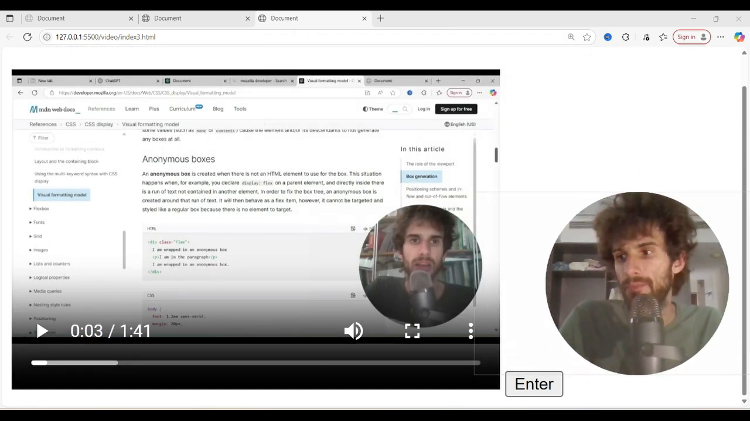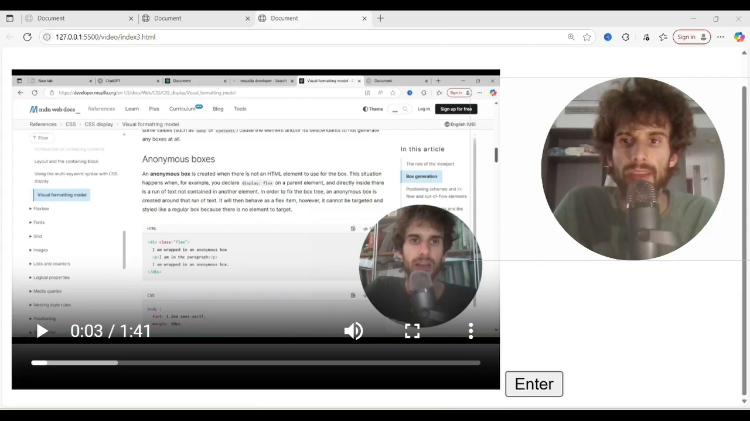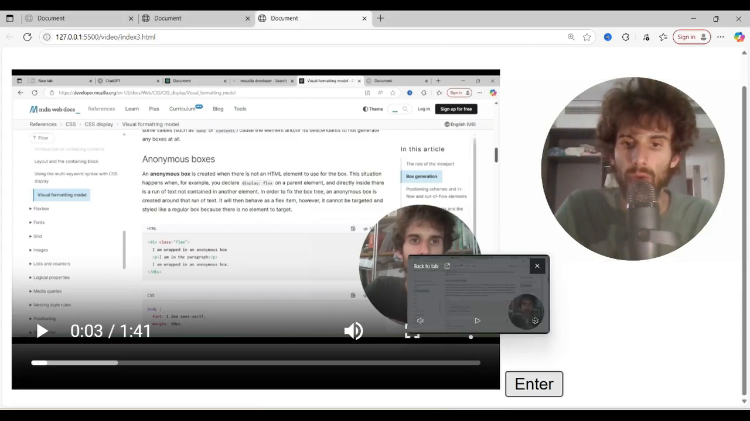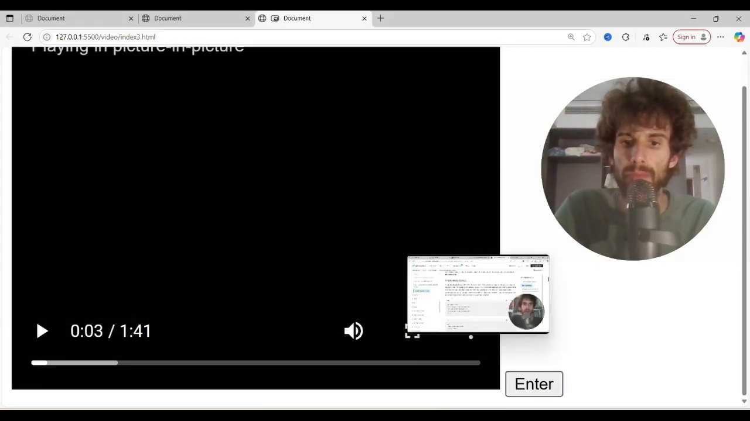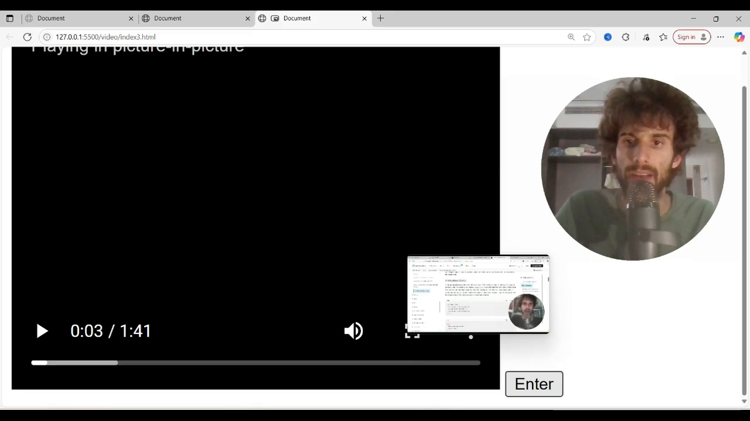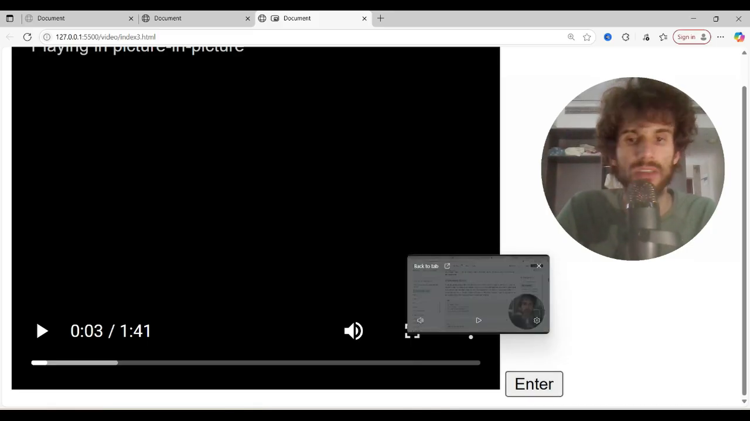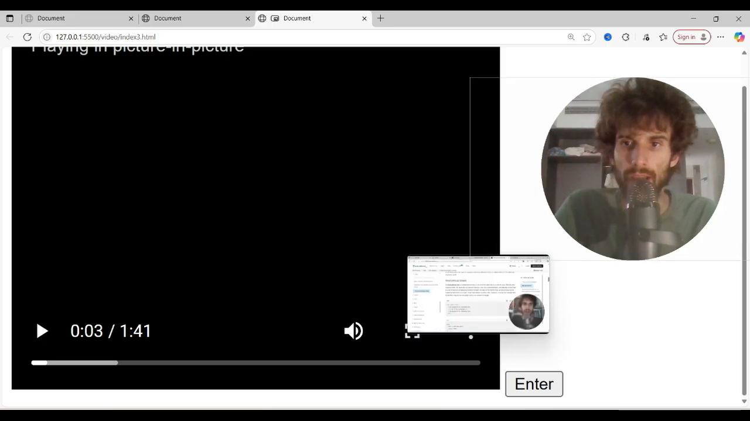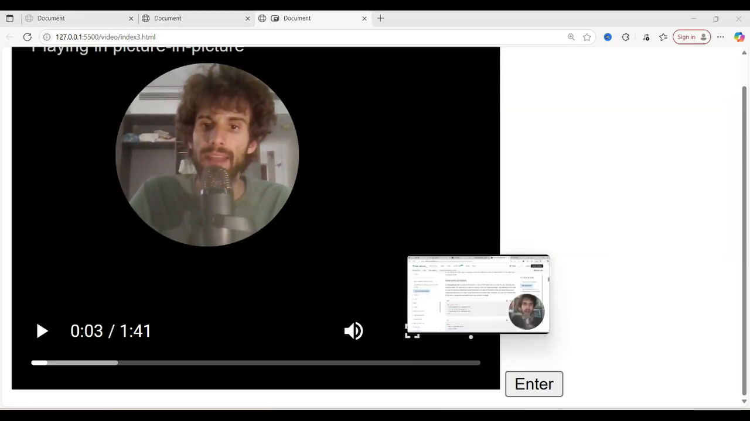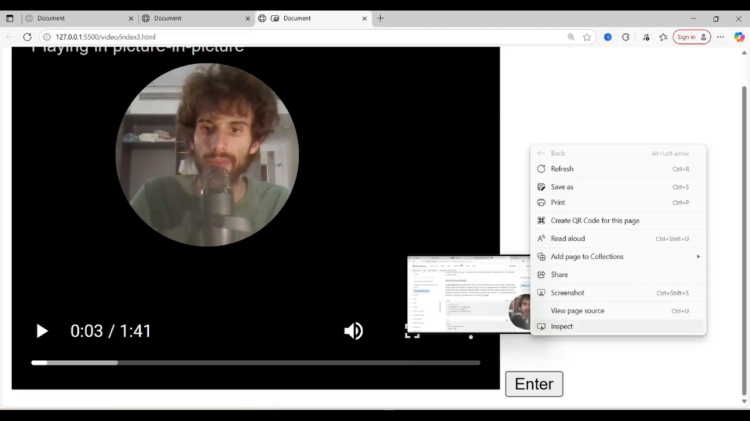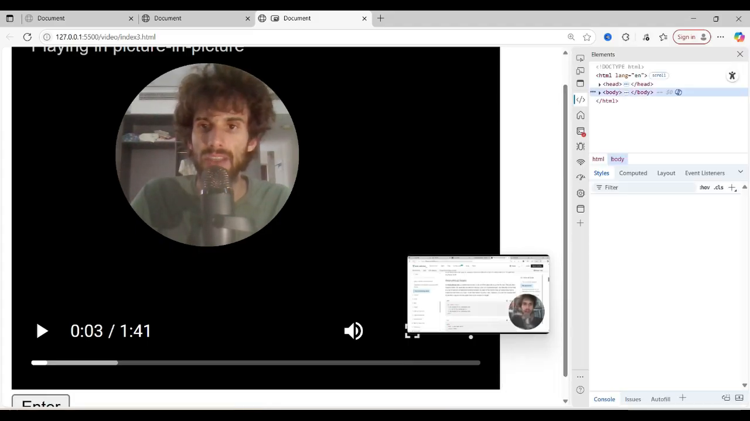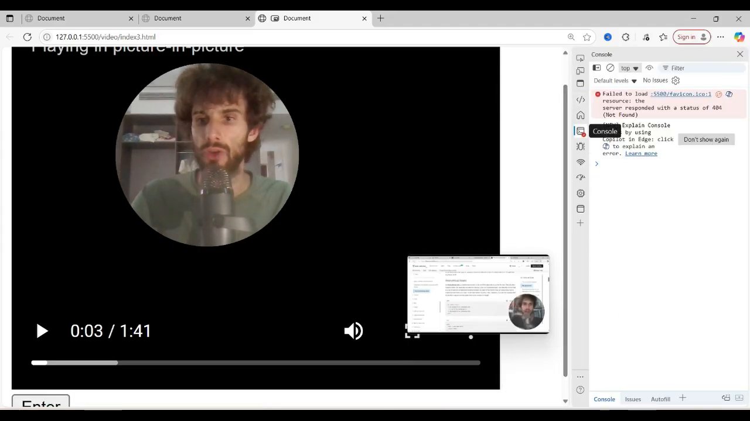Okay, the second functionality that we want to add is, of course, that after we have this picture-in-picture, if I click the button again, it closes the picture-in-picture element. And for this, we are going to make use of an element that is created dynamically into the DOM, which is, of course, this picture-in-picture.